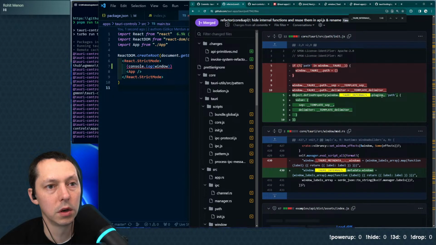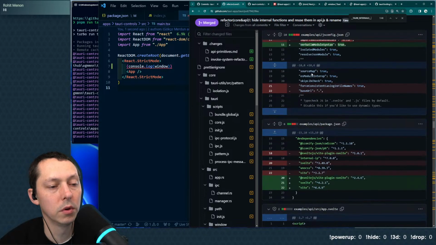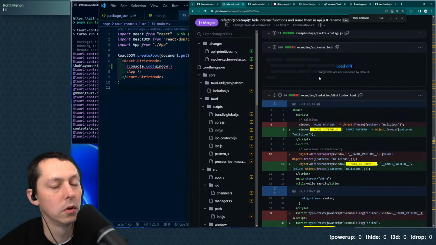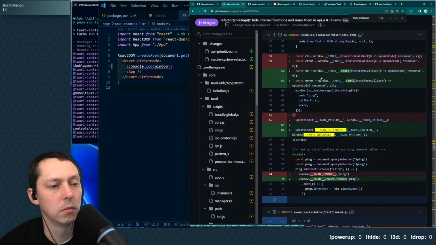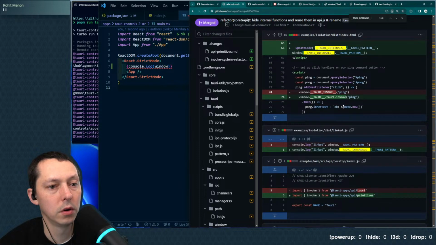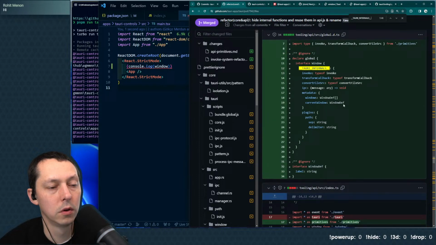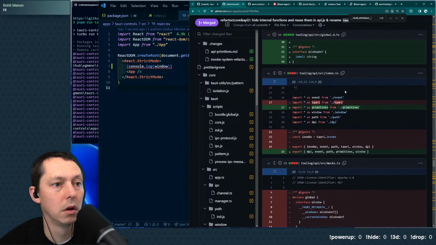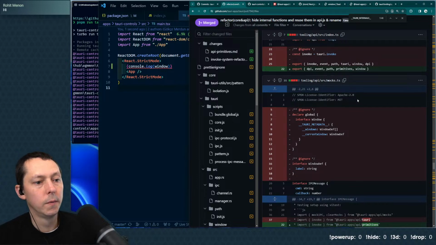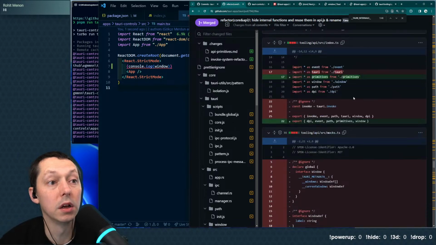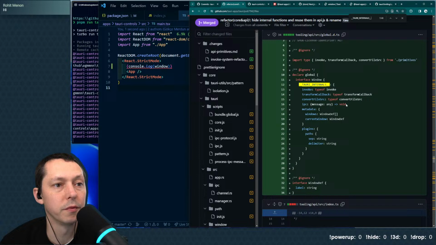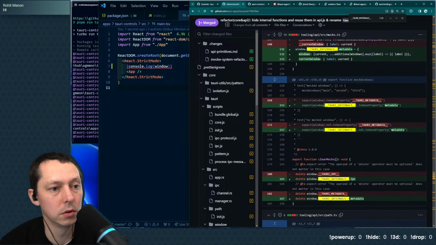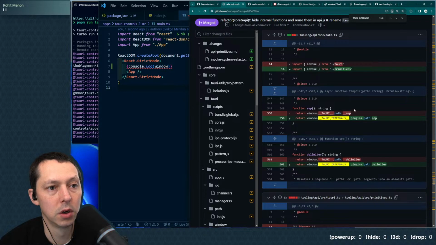So init define property. So where is it defined now? Tauri pattern. Okay, so we have a global. And to be clear, this is a TypeScript file. So we are defining a global for TypeScript only.